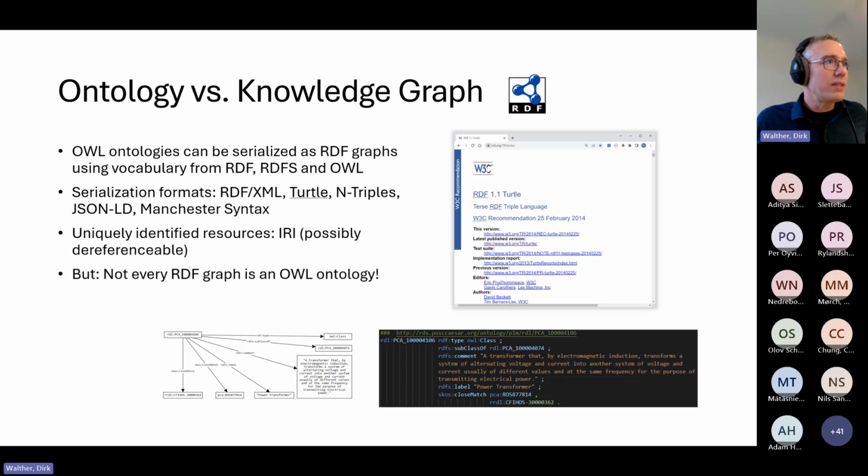Now, resources in RDF are uniquely identified using IRIs, and these are similar to URLs. They can be dereferenceable. So it's very convenient to be able to take an identifier for a resource in an RDF graph and then simply look it up on the internet. There's a web page that tells us all about what this resource is. Note, however, not every RDF graph is an ontology. We can represent ontologies as an RDF graph, but not necessarily the other way around.